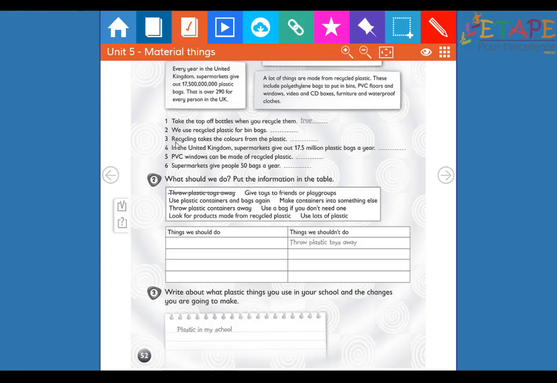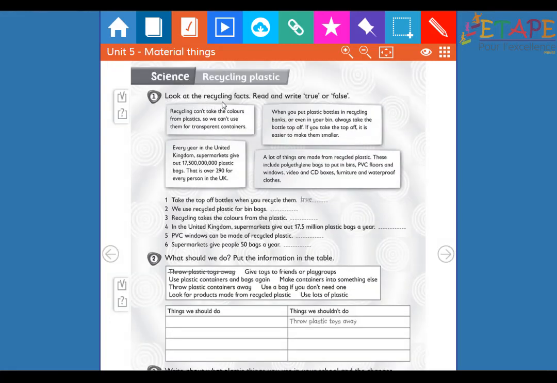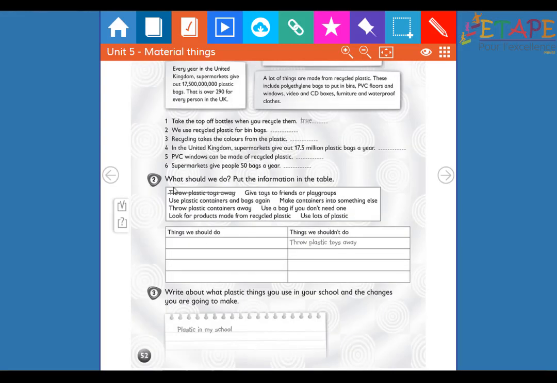You have 3 exercises. Exercise number 1, look at the recycling facts, read and write true or false. You need to read these facts. You have 4. 1, 2, 3, 4. And you are going to answer the 6 questions with true or false. This is easy. Number 2, what should we do? Put the information in the table. We have a table and we have 2 charts. Things we should do and things we shouldn't do. Okay? You need to take the sentences and put them into the chart.